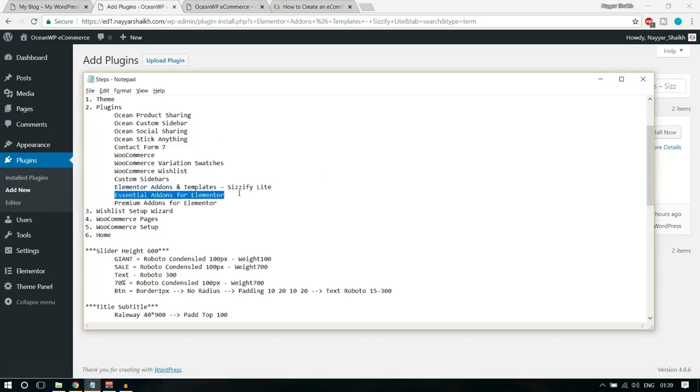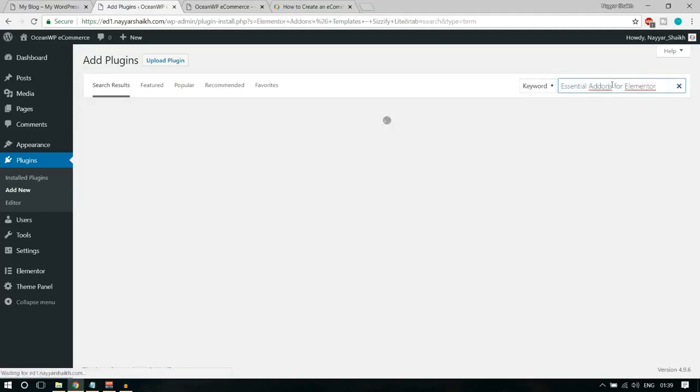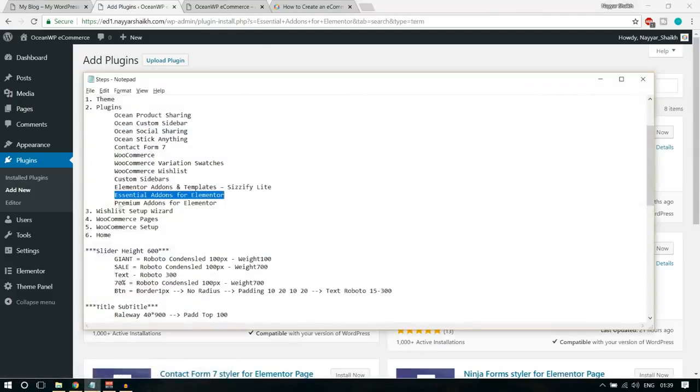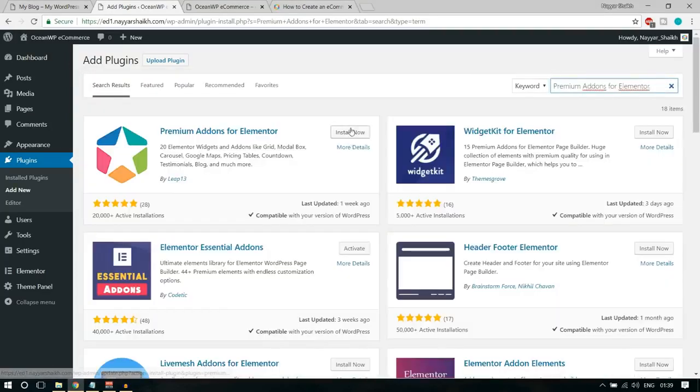Then after that we have Essential Add-ons for Elementor. Again, copy, paste it over here, install now. Then after that we have the last one, Premium Add-ons for Elementor. Copy and paste over here. Okay, let's select this one, click on install.